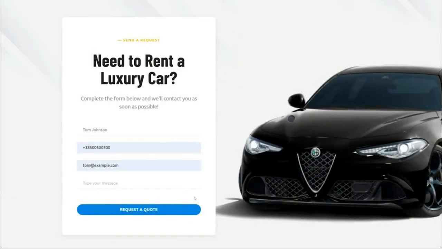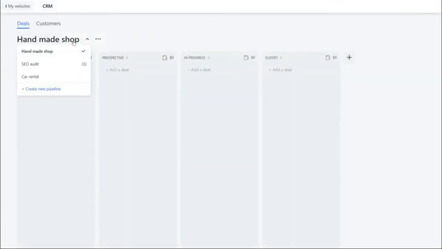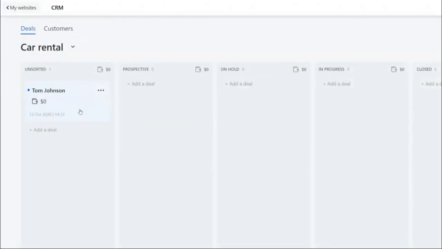Now let's move on to the actual deals. Once your client submits a request, all the information gets sent to the relevant pipeline. Each request creates a new deal in the CRM. New deals are highlighted in blue. Click on it to see more details.